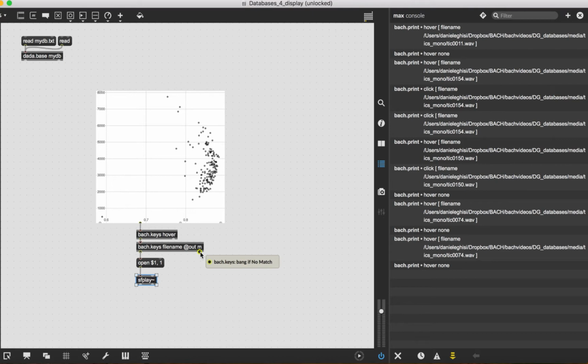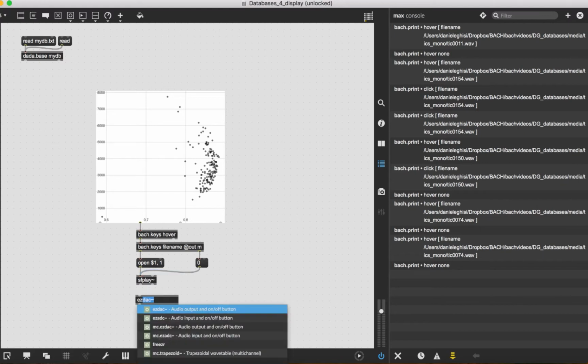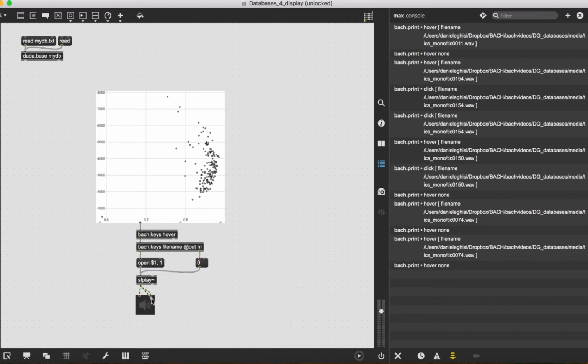Whenever there's no match, so there's no file name in the incoming list, we may want to connect the bach.keys object, which sends out a bang from the right outlet. We may want to connect it to a 0 message so that sfplay will be turned off. Let's add an easy DAC and we should be good to go.